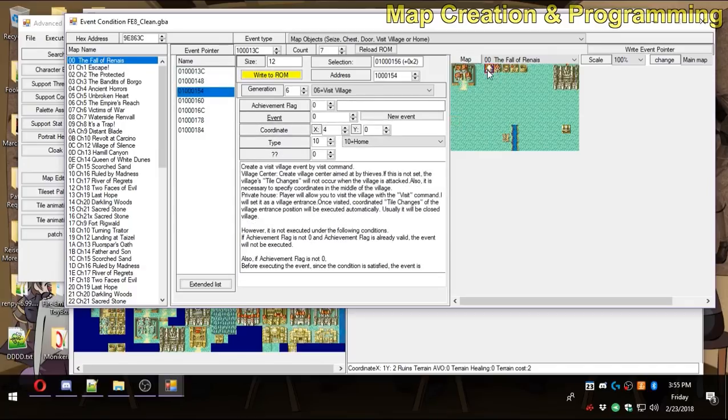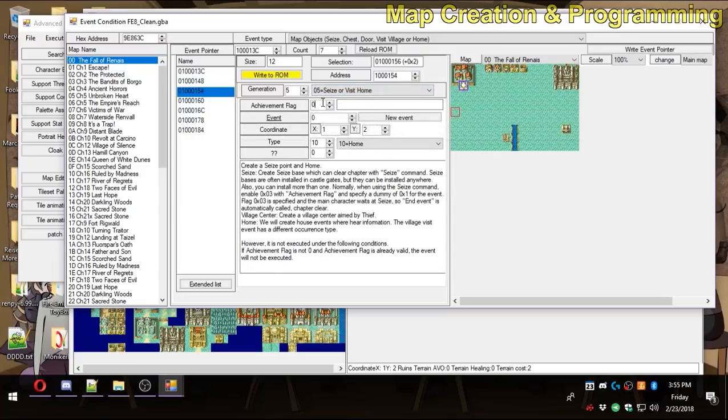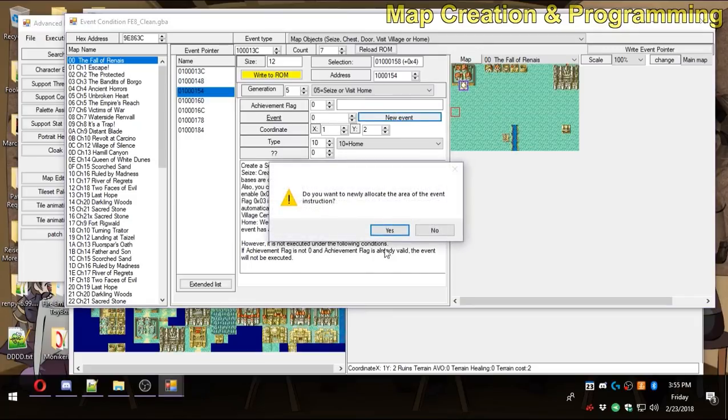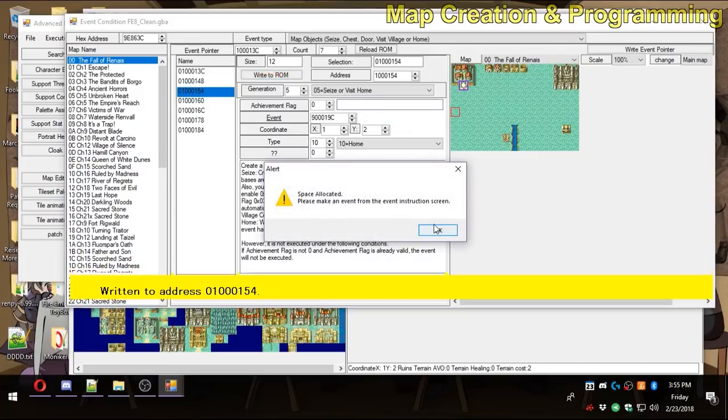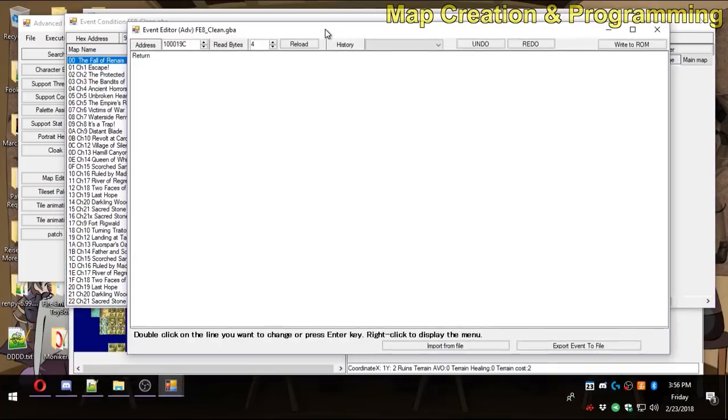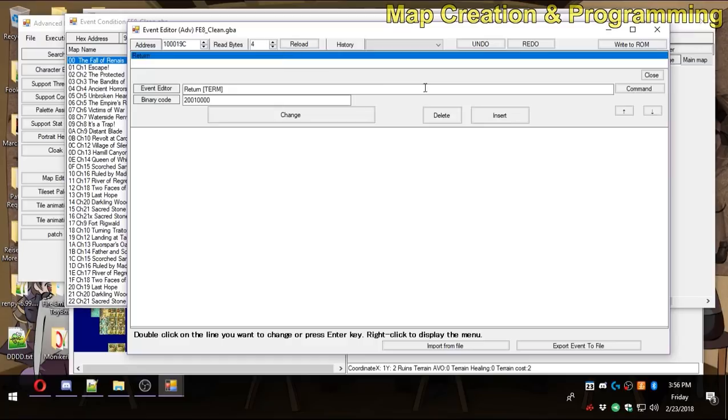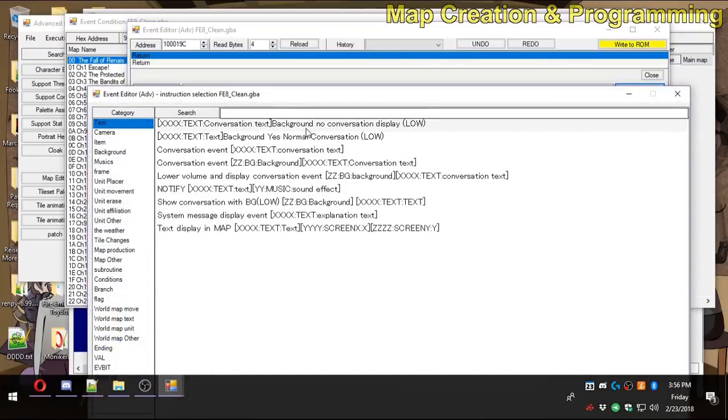Alright, so next is the house. So this is a visit home, achievement flag, event. Well, we're going to have to create an event, some kind of event. So, you know what? You guys get to see me make an event then. Alright, so head to the events. And when you visit the house, the event that's here will play. So we're just going to make some random conversation happen.